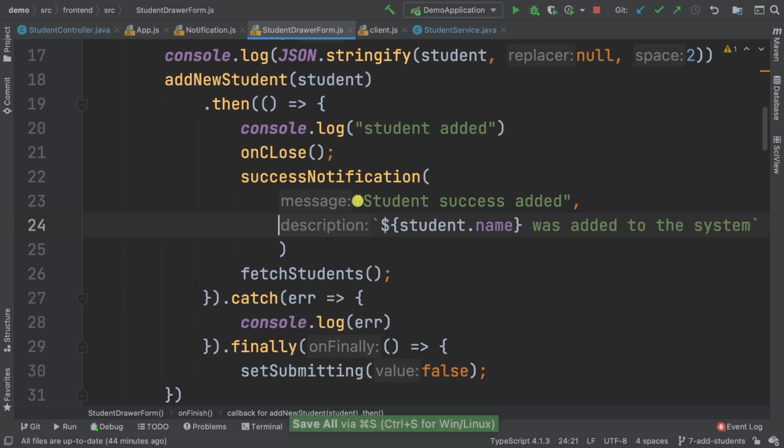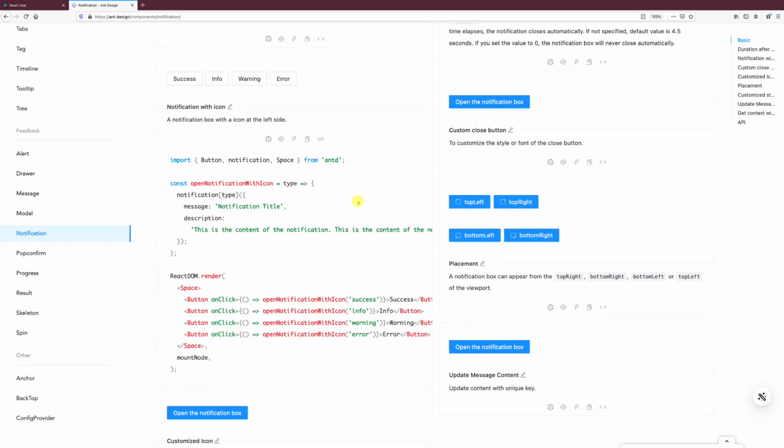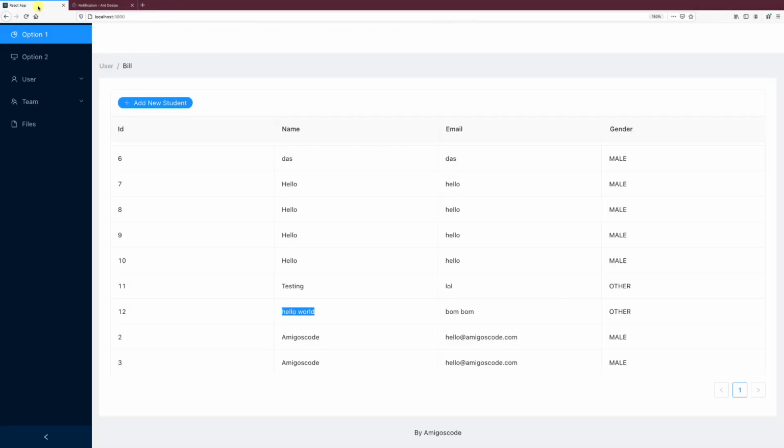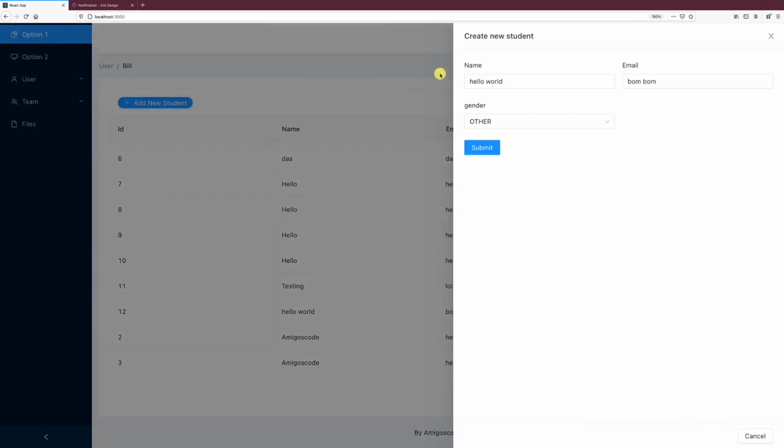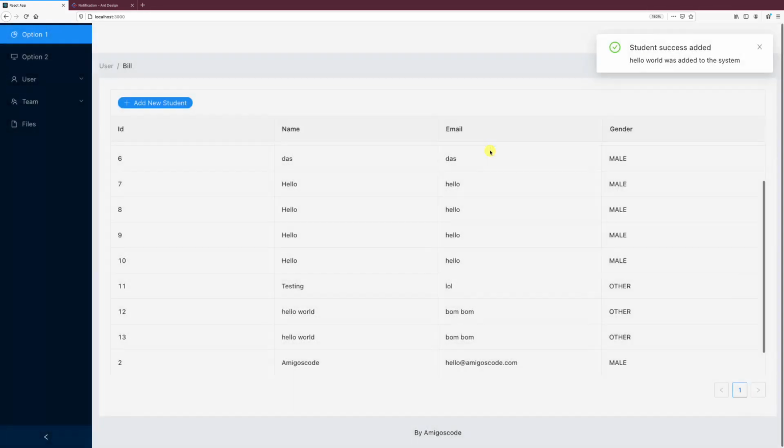But you can see that now if I save this, and then let's go back to the UI. So here, our front end, and if I add new student, this just has the exact same fields from before. Submit. Check this out. Student successfully added, and then you see hello world was added to the system. So hello world is the actual name.